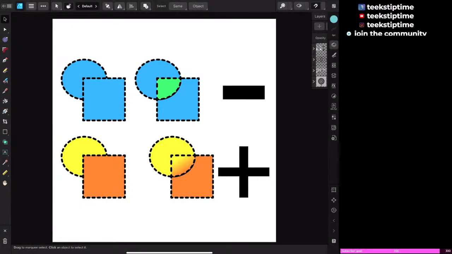Hey, welcome. I'm just waiting for people to pop in. Today we're going to be talking about the shape builder tool, but I will show you the Boolean tool as well, because that's what I use instead of the shape builder.